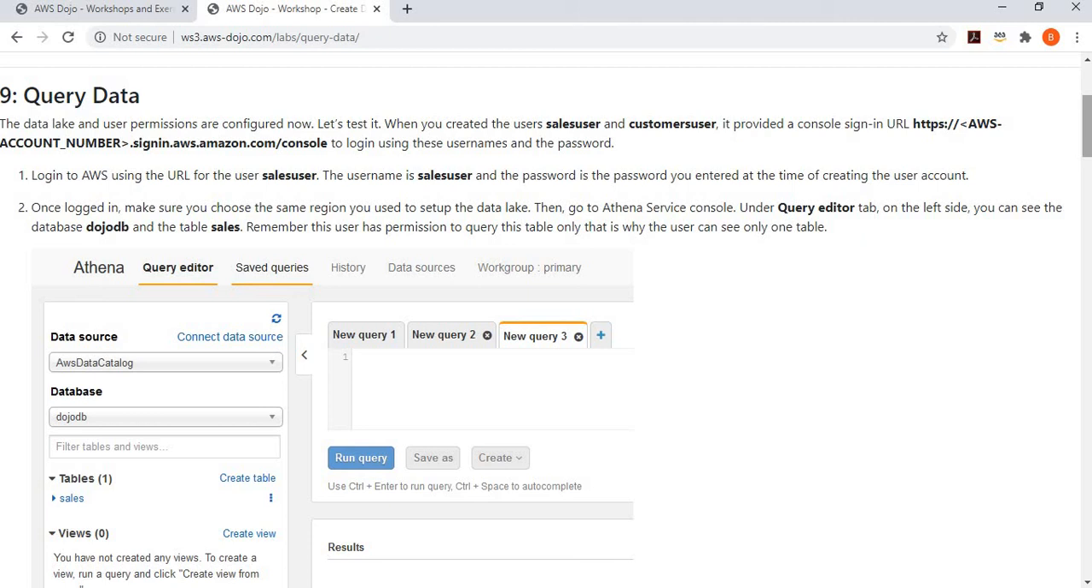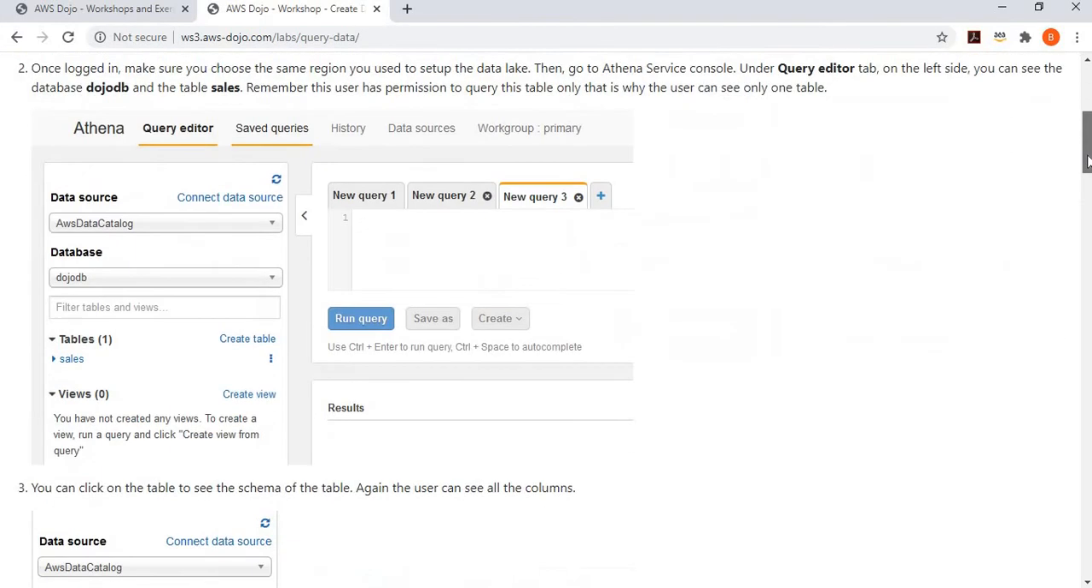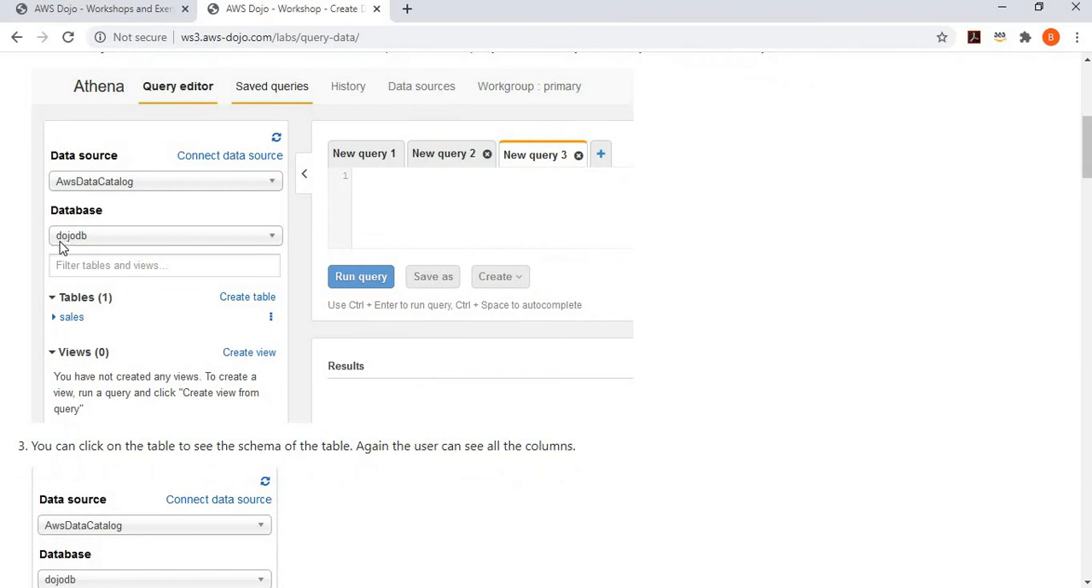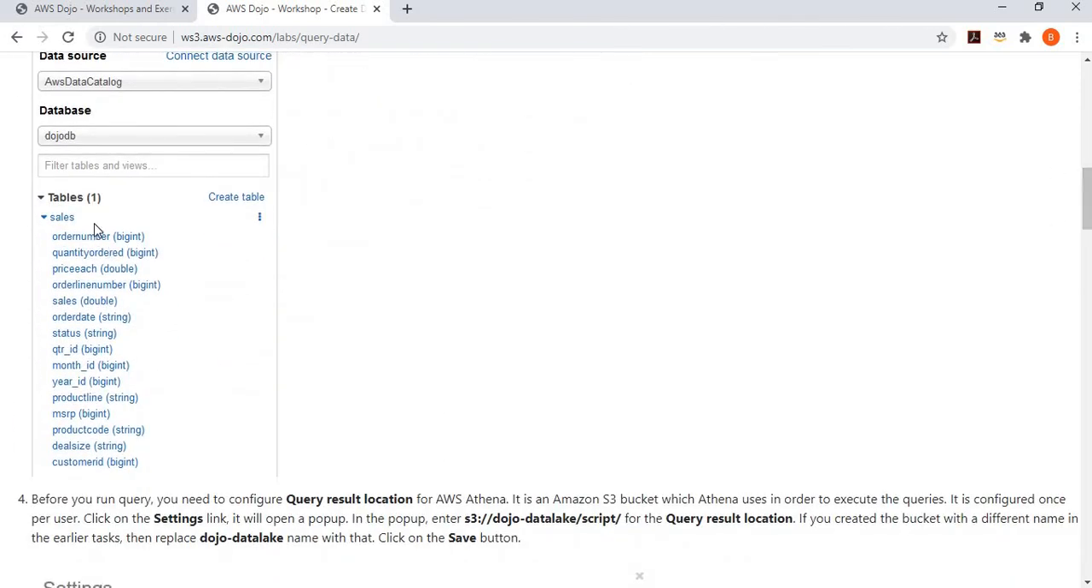So here we go to Athena, and this time I have logged in as a sales user. You can see that in DojoDB, you can see only the sales table. You can't see the customers table. And if you expand it, you can see all the columns of the sales table.